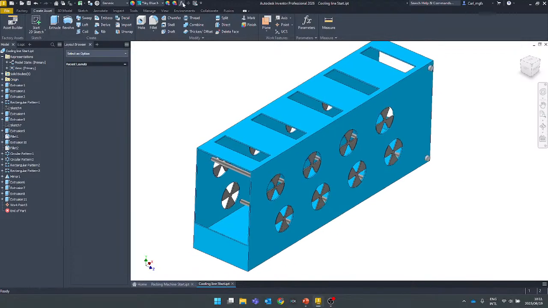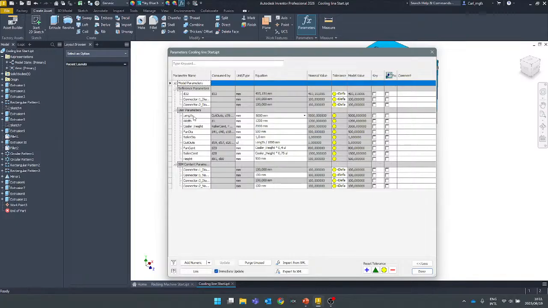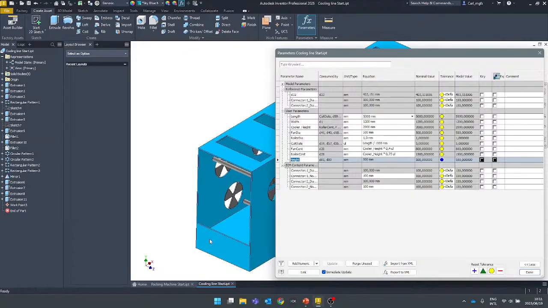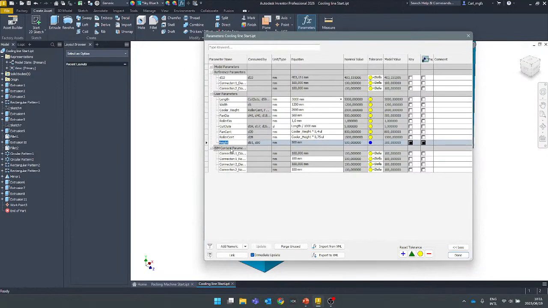From a design perspective, if I go into parameters here, we will see that we have length, width, and cooler height for the height of the entire cooler, and then I've also got height for essentially the feed height, or the height of this lip here. This one will come into play a little bit later on. We'll talk about that.